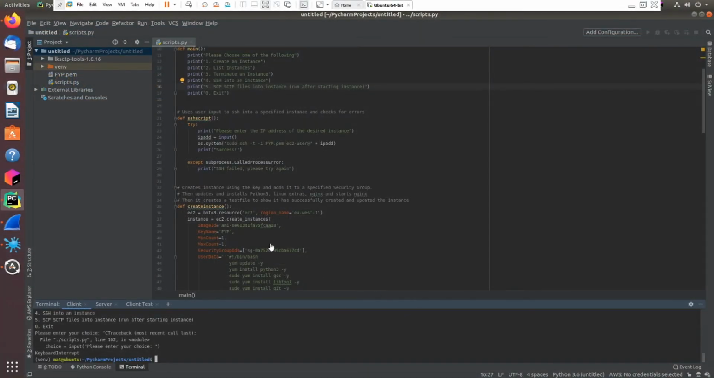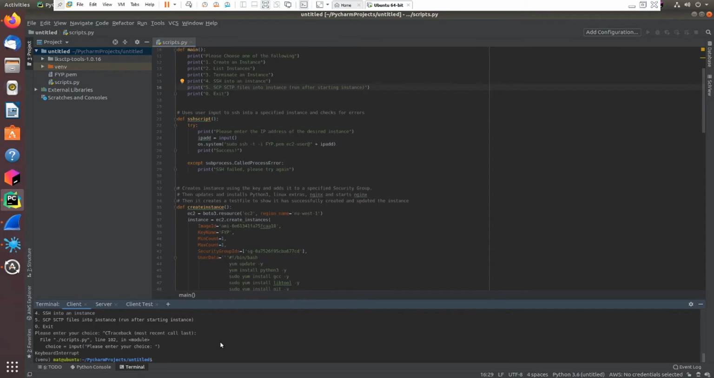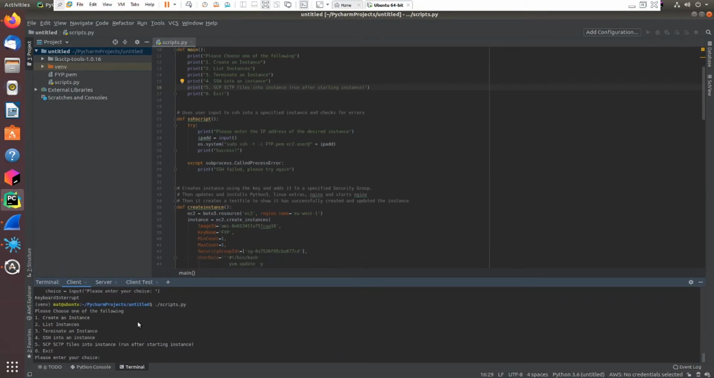For my demonstration, I will be using a Ubuntu virtual machine in VMware, and shown here are my scripts. Some of the main commands that I have in these scripts are to create an instance, list instances, terminate instances, SSH into them, and secure copy using SCP. First, I will launch the script. And as you can see, I have a list of the following, and I want to list the instances.